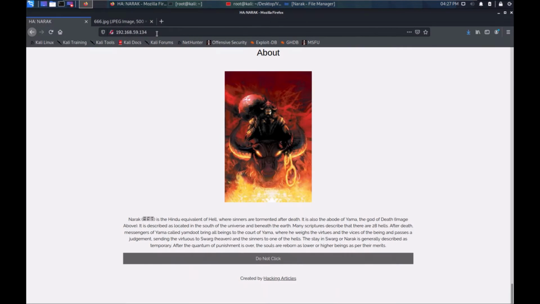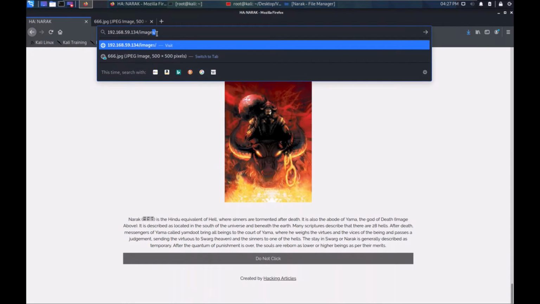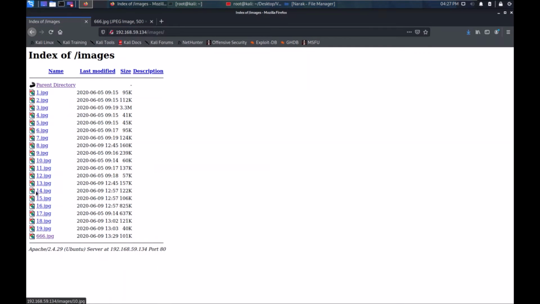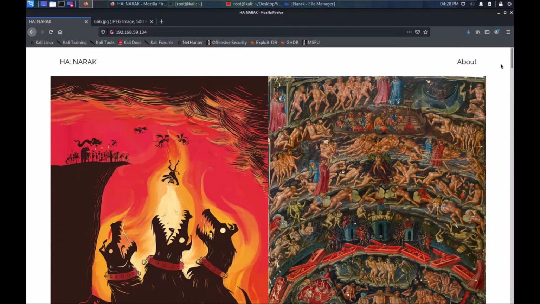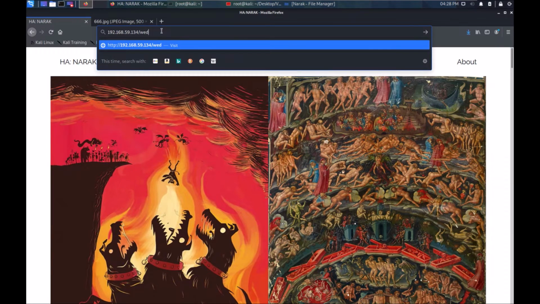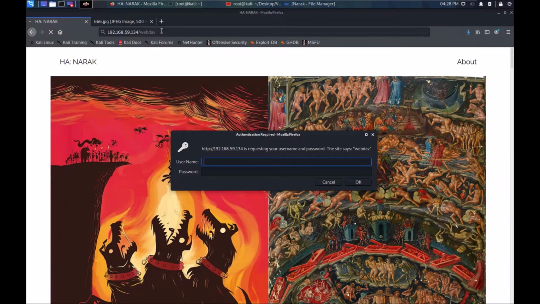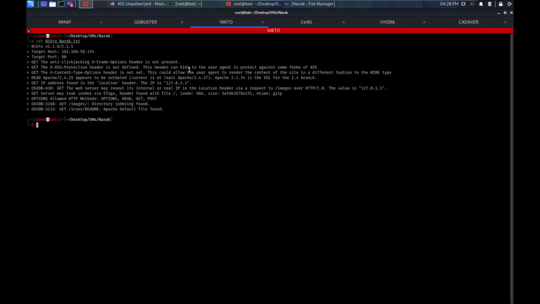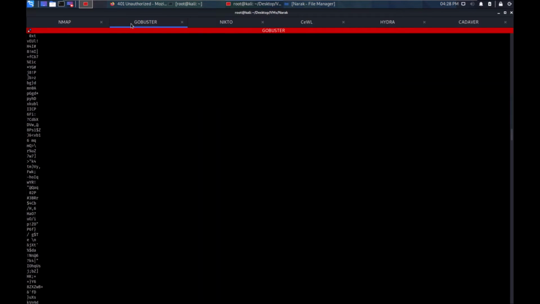Okay. Let's go back here. Go over to images, and it looks like this is just showing all the images listed here. Anything in the parent directory? Absolutely not, because it brings us back to the main page. Okay. We had WebDav. And we're going to need a login that we do not have. Okay. So let's attempt something different.